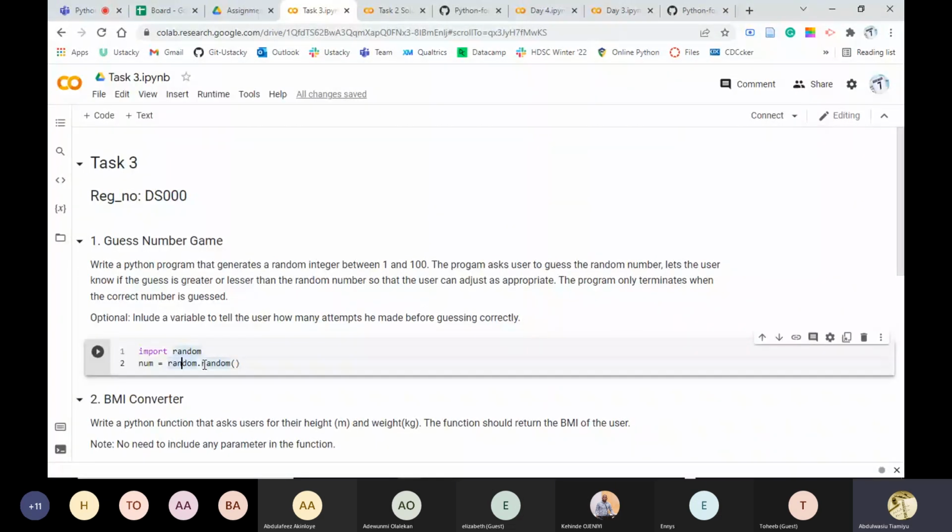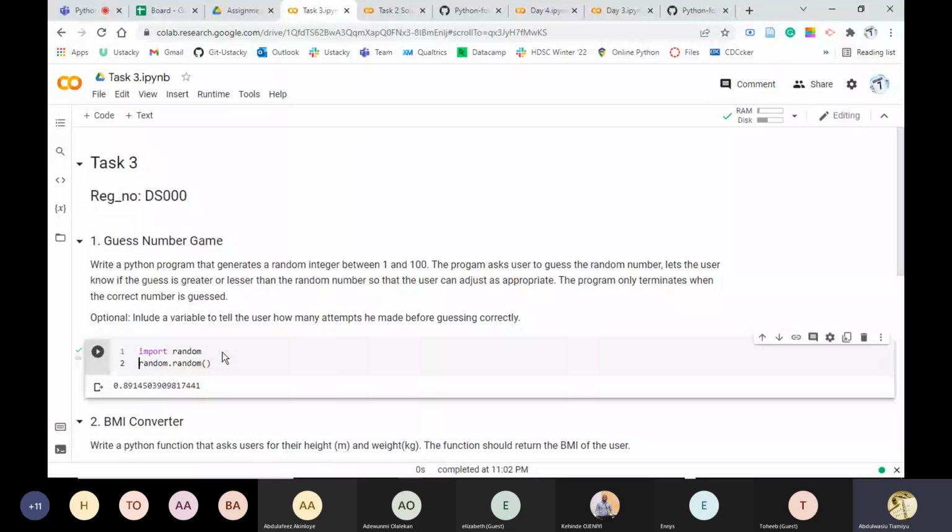So the random module just generates a random number. This random will generate, let me remove the name for now, a random real number, which is a float number. So we have it. If I run it again, I'm going to get a different value. Again, I'm going to get a different value.